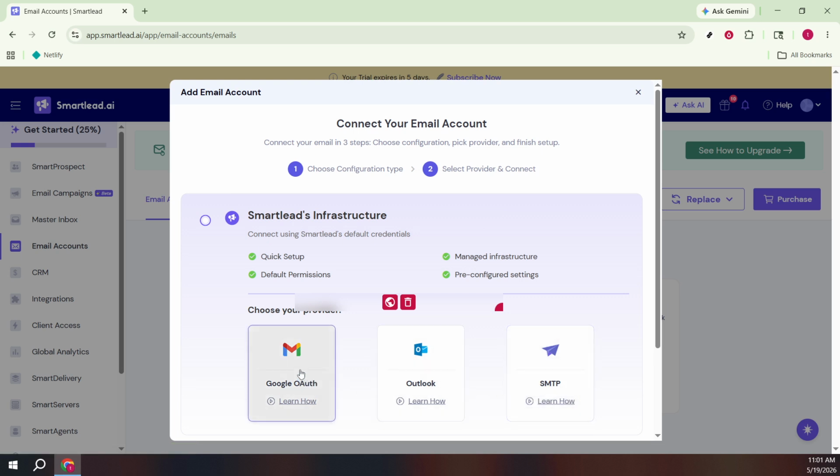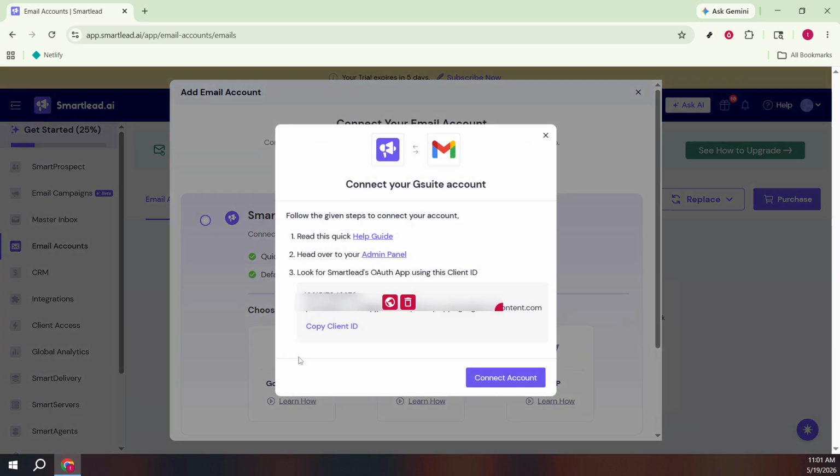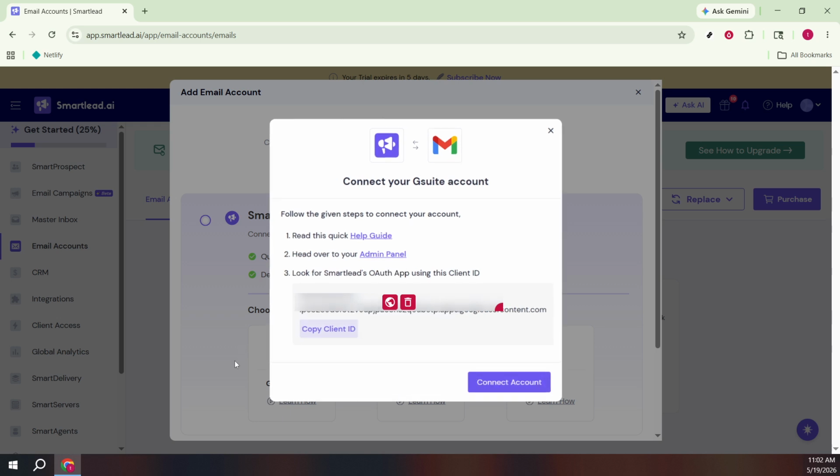You should see your new mailbox appear in the email accounts list with a connected status shortly after. If it doesn't update right away, give it a moment and refresh. From here, you can move on to configuring campaign settings, warm-up preferences, or sending limits inside Smartlead. And that's it. Your email is now added and ready to power your outreach with better visibility and control.